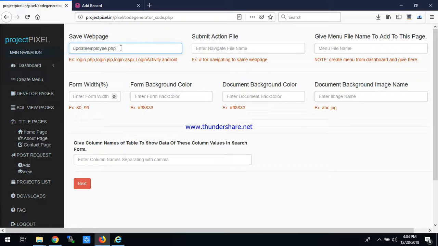employee.php is the extension. So give the submit action file, meaning after updating the record, which page should be displayed in the browser. The same web page, update employee.php, we have to display after updating the record. Therefore I give hash in the shortcut.